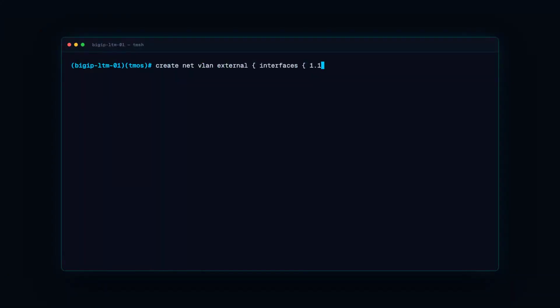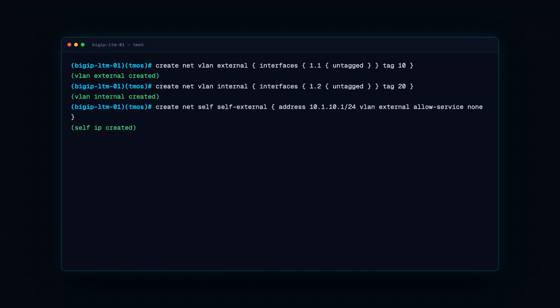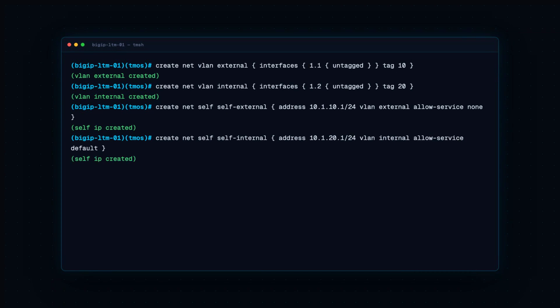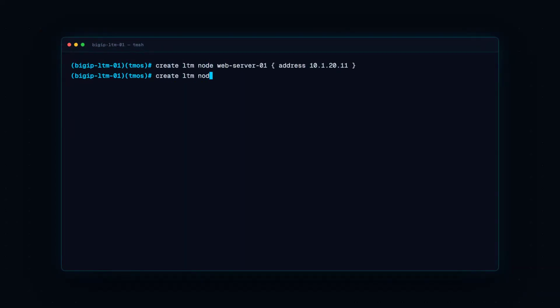Lab 1, external VLAN first, untagged on the client-facing interface. Internal VLAN, same pattern, server-facing interface. Self IP on external, lock it down, no management services exposed here. Self IP on internal, default services allowed, so health probes can originate from here. Verify both and save.